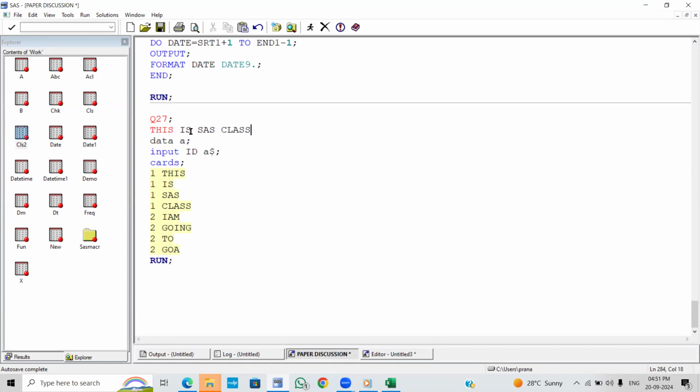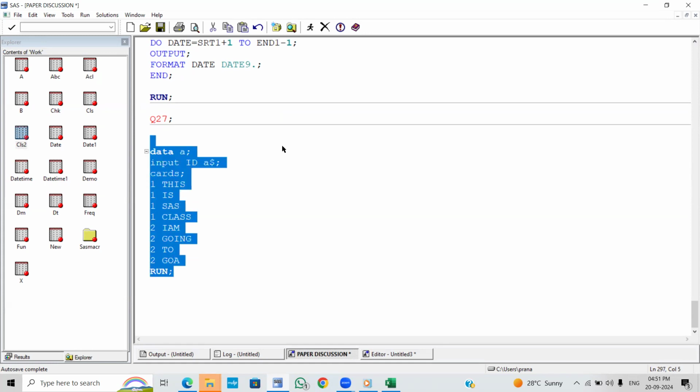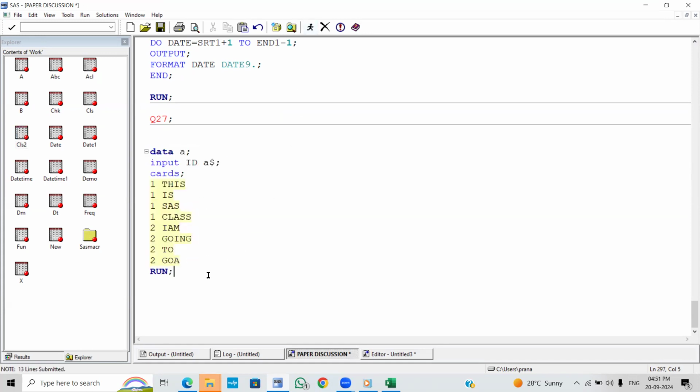Okay. So as I told, to get output like this, you should not write a b equal to and give in quotations. We should not do like this. Okay, this is not the correct way. So we have to take this data set as a set.